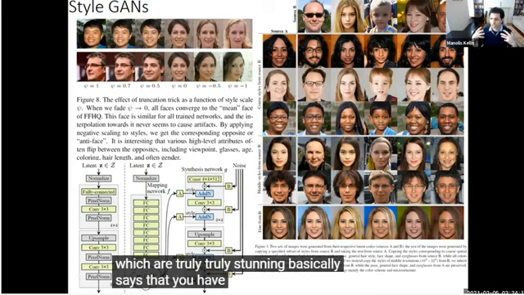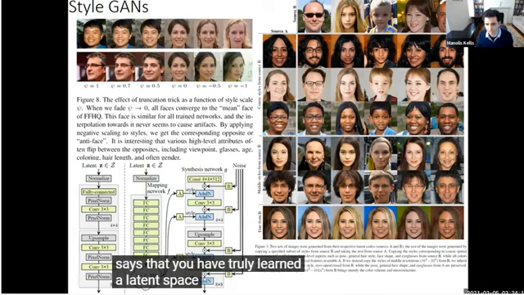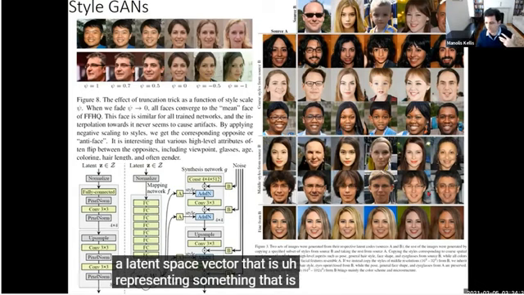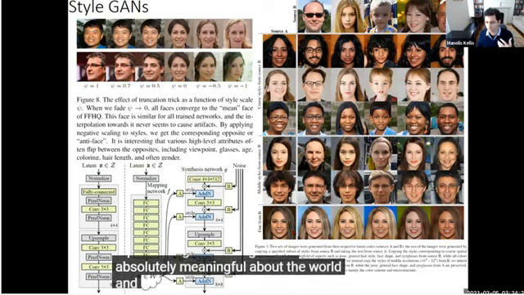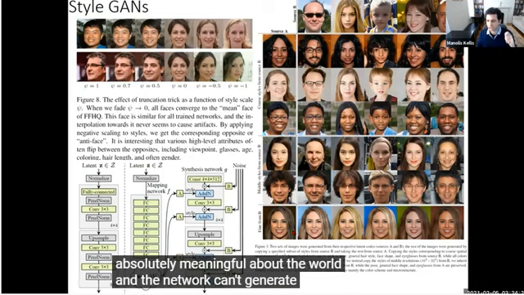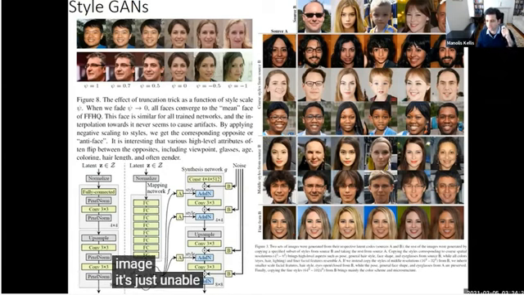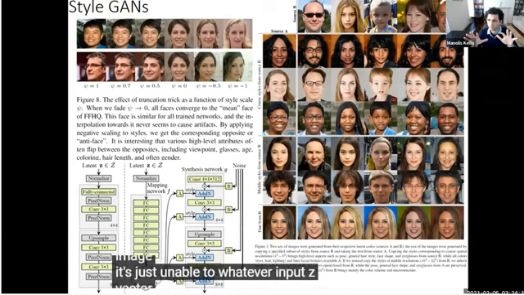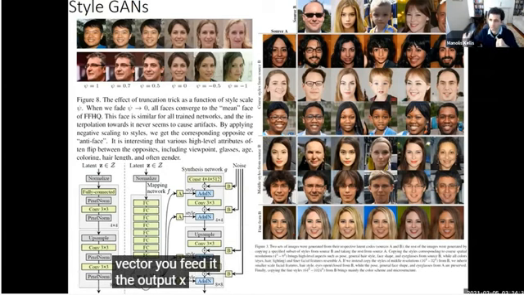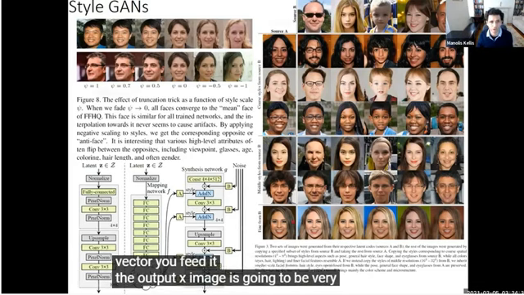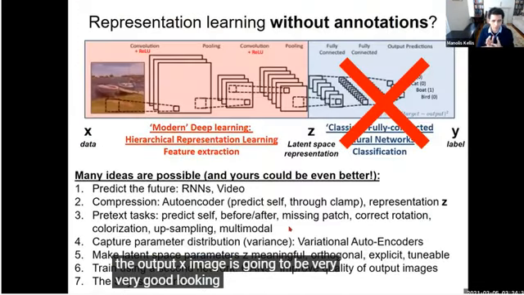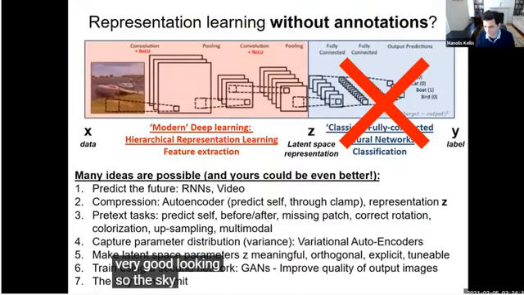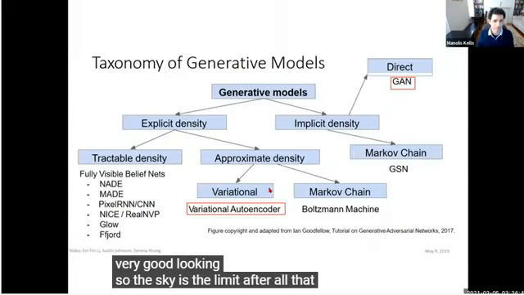It basically says that you have truly learned a latent space vector that is representing something that is absolutely meaningful about the world. And the network can't generate a bad image. It's just unable to. Whatever input Z vector you feed it, the output X image is going to be very, very good looking. So the sky is the limit after all that.